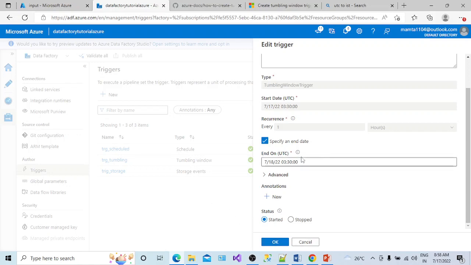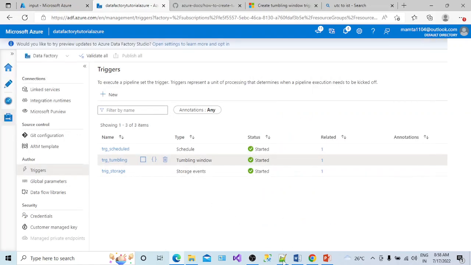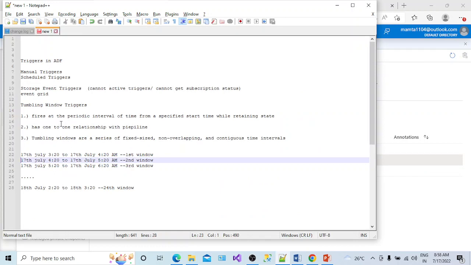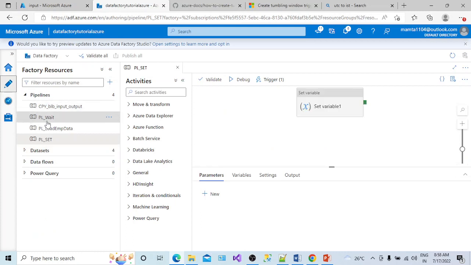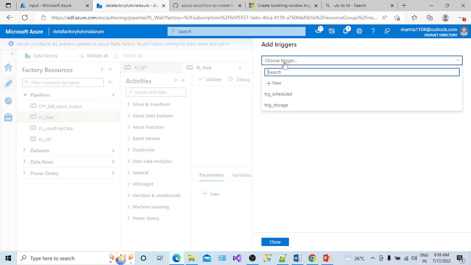This part is clear, okay? That this is the fixed size. Now we have to check the one-to-one relationship with the pipeline. So suppose I have created the tumbling trigger, and I have attached it to the PL set pipeline. I want to attach it again to another pipeline. So what I'm going to do, I choose this.